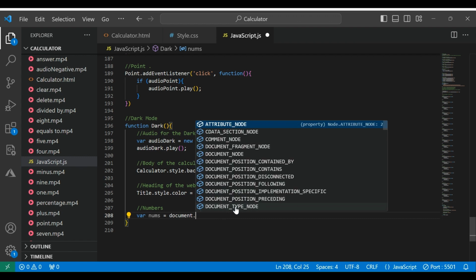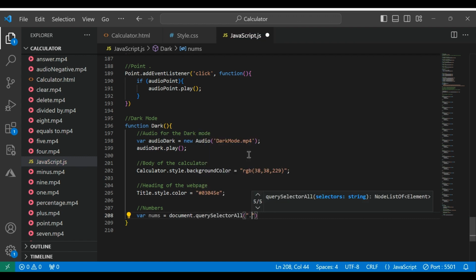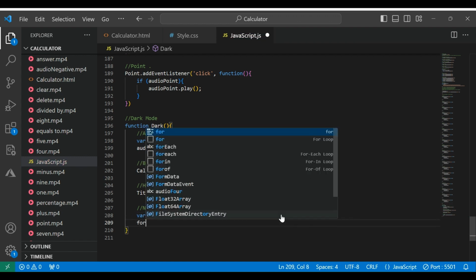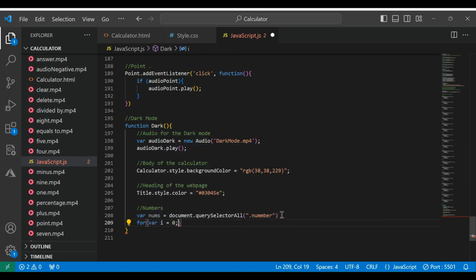We initialize a variable called nums that selects all the elements with the class number. Use a for loop to iterate between a list of selected elements. For each element, we modify the font color and the background color.